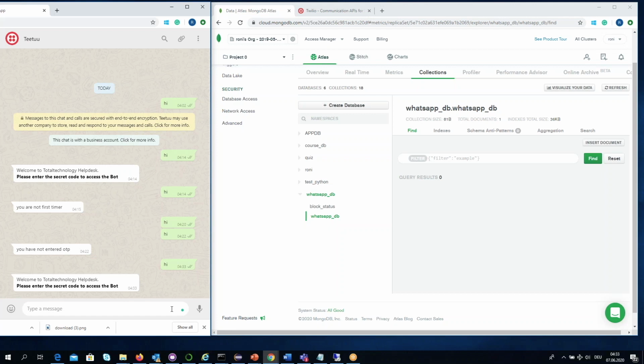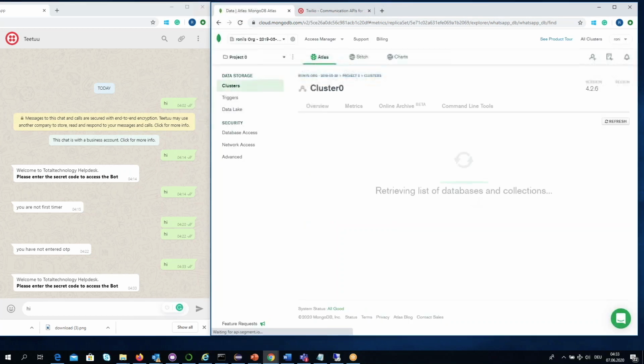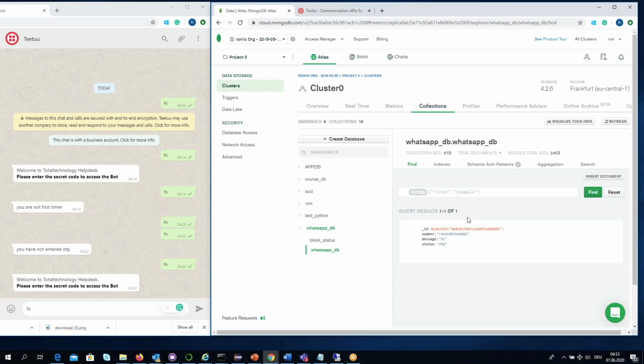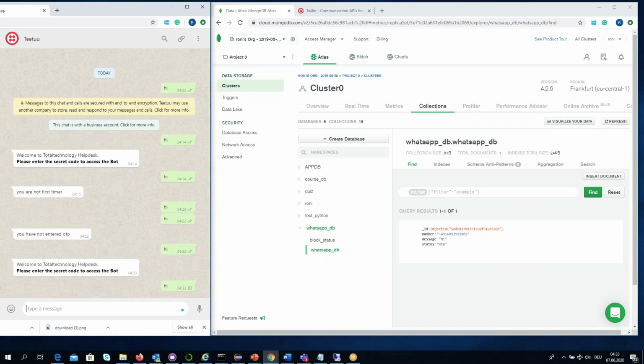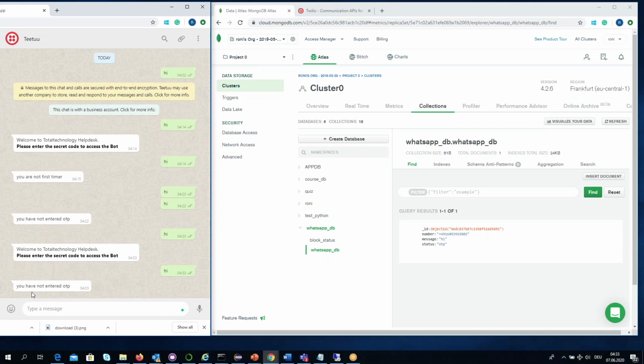Please enter the secret code to access the bot. Let's write hi again. Let's first check whether I got this entry over here with the OTP status. First I will write hi, the negative condition, and this should be deleted and it will write the message properly. So I again write hi, which is not 007. You have not entered OTP, so I'm not sure.